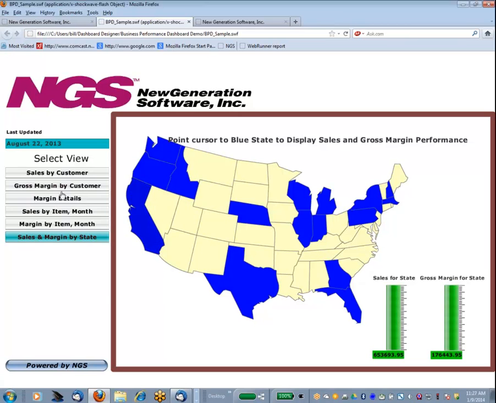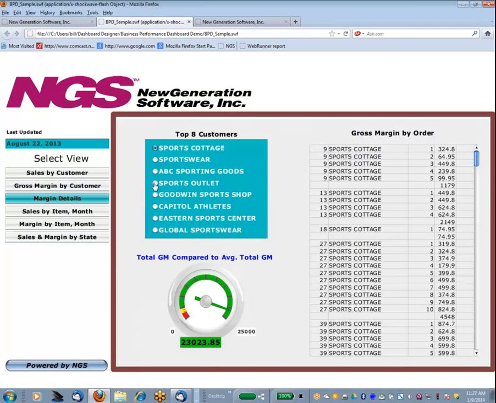If I look at details like here, I can click and see a gauge that tells whether gross margin compared to average is acceptable for each customer.